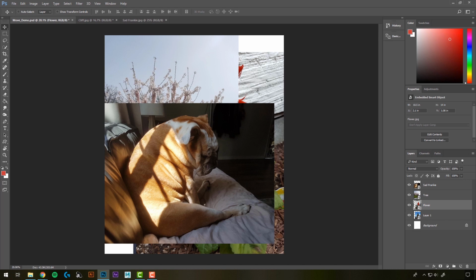So if I want to grab something back here, but I keep accidentally grabbing one of my layers in front, I can just click on it, and then it's going to move that layer around behind it, even though I'm clicking on the ones in front.